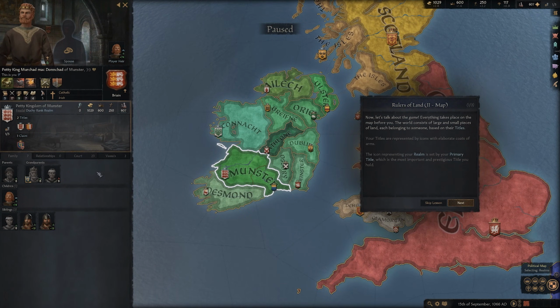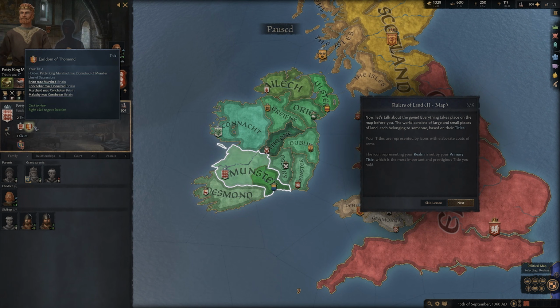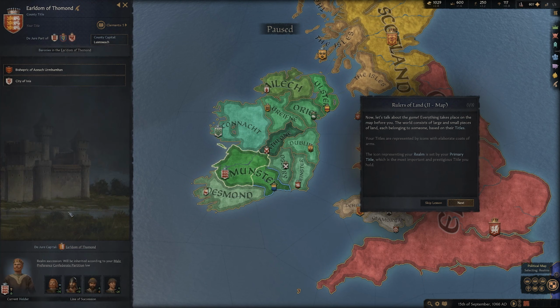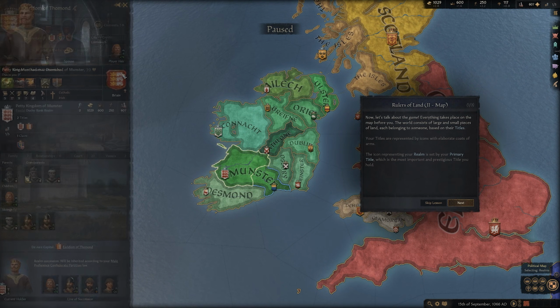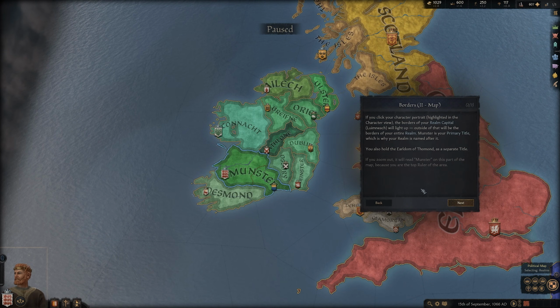Now, if you'll see, when we hover over that, which they may let us know here in a second, you can see that when I hover over that title, it shows all of the lands within that title, which is very unique. Is very, very handy, I should say. So we got that down. The icon representing your realm is set by your primary title. We already went through that.